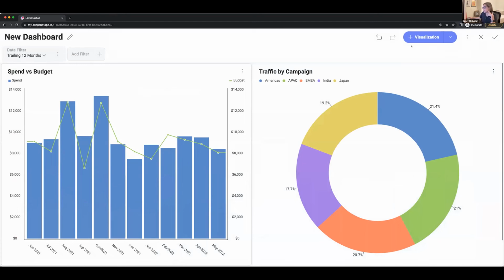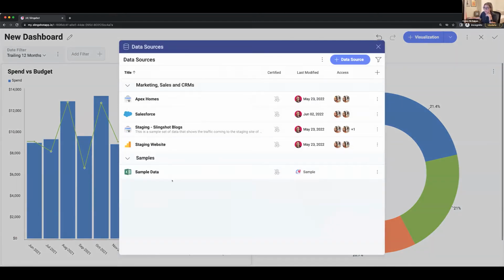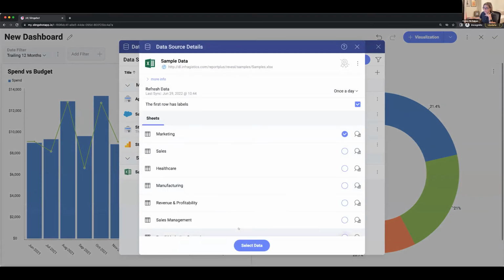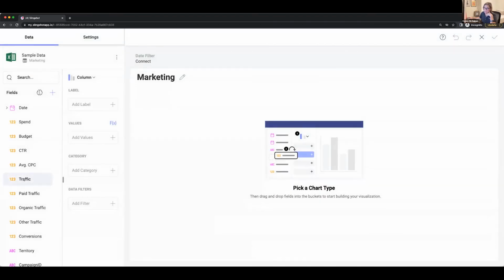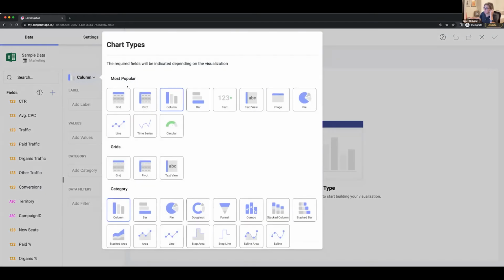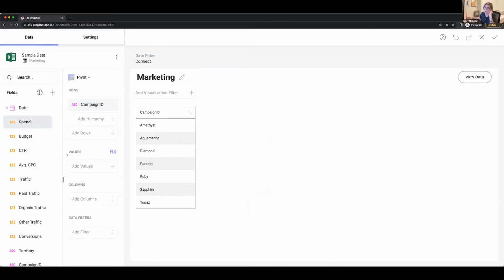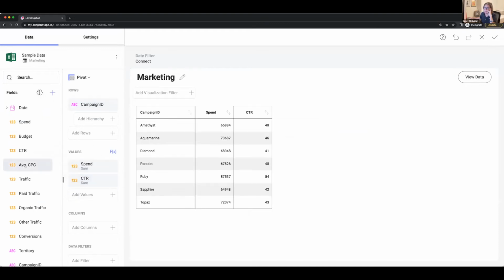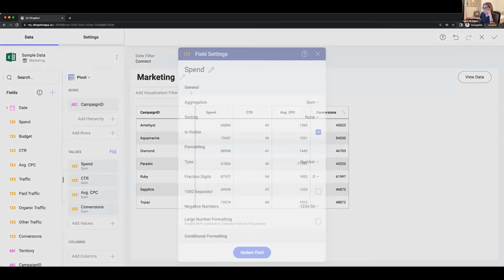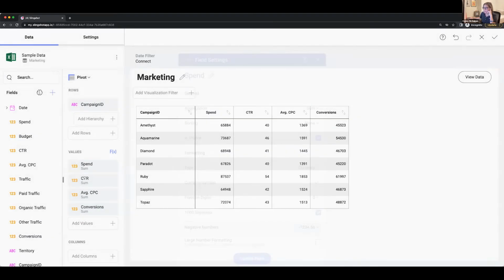And then let's create one more. So we'll come up here. I'll just stick with the same sheets, and we'll stick with a pivot grid. So from here, for each campaign, from a high level, I want to see spend, our click-through rates, average cost per click, and then conversions. So I'll just quickly come in here and format my data.